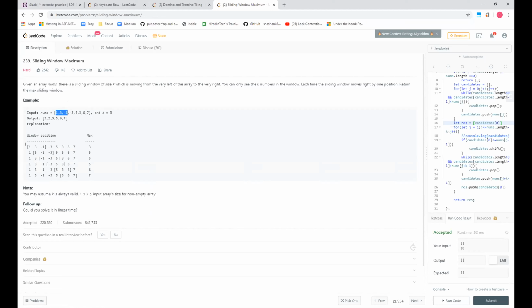Suppose in this case the first window is 1 3 minus 1, so the output is 3. Now the second window has 3 1 minus 3, output is 3. And then we move the sliding window by 1, check what the maximum is here and output that. So this array, 3 3 5 5 6 7, will be our output array. So any approaches, ideas?